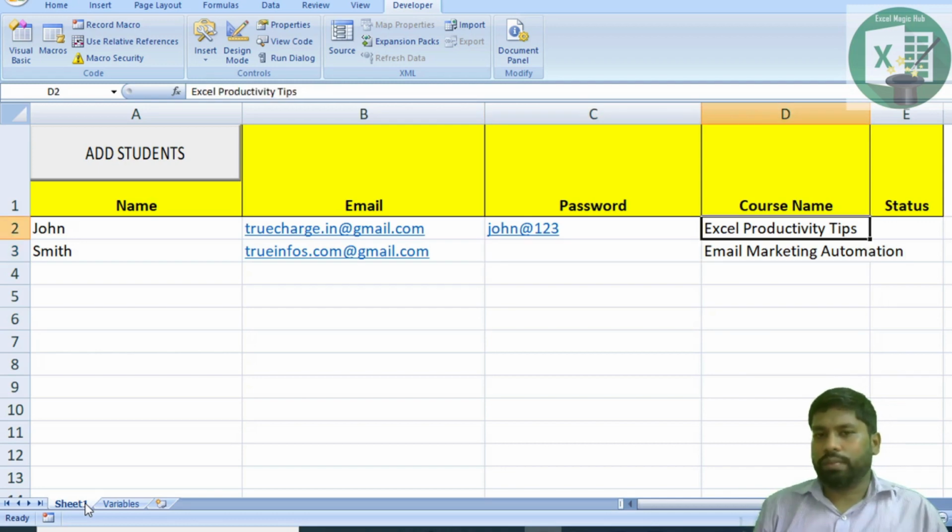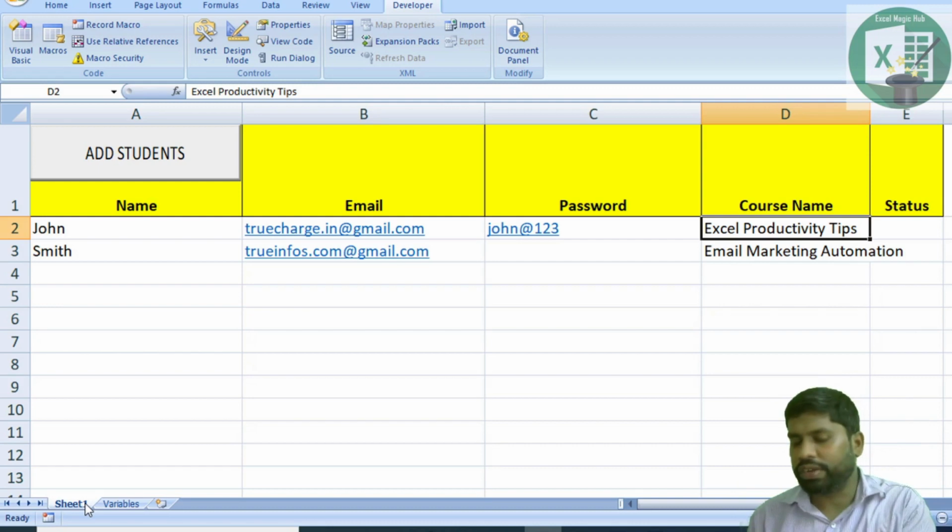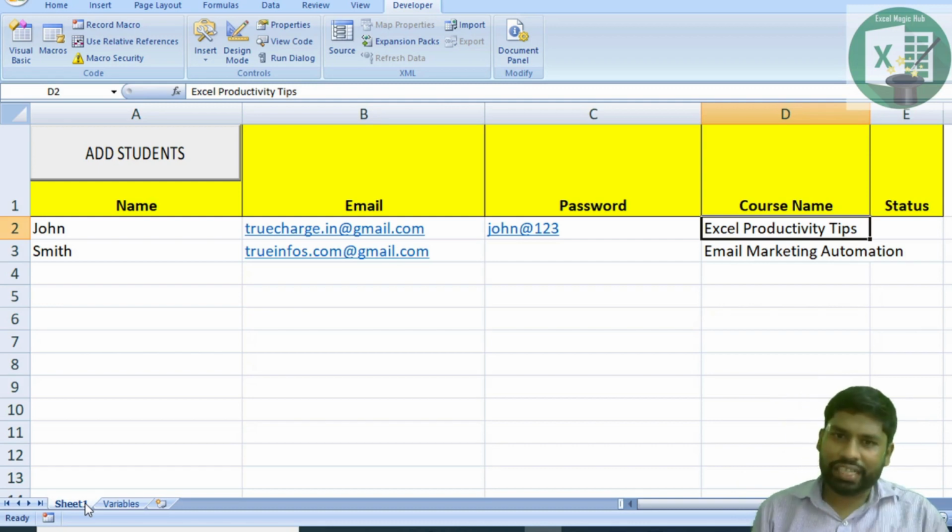Next thing is the course name. For example, I have some 10 courses in my hub. John has opted only for the Excel productivity tips course, so I put Excel productivity tips. Smith has opted only for email marketing automation, so I have put email marketing. Like that you can bifurcate the courses.